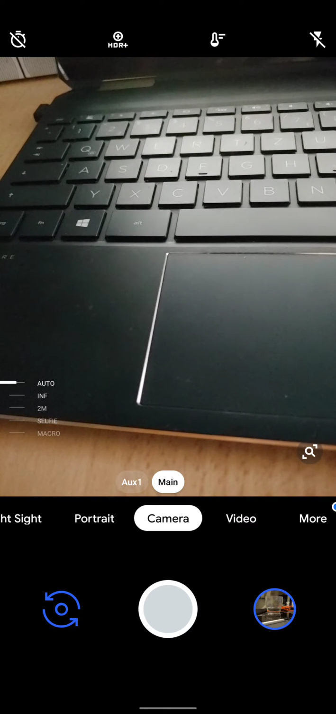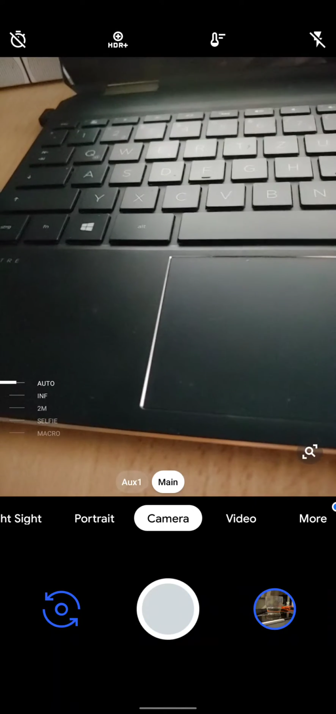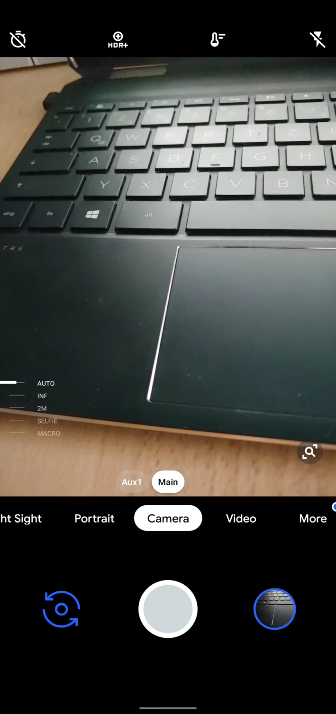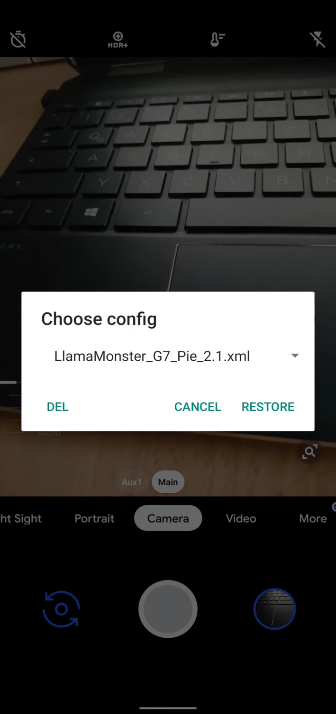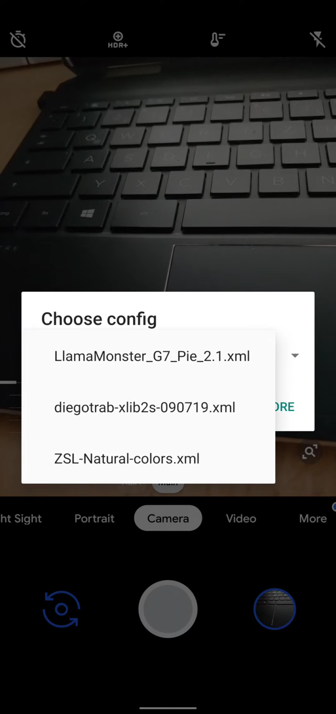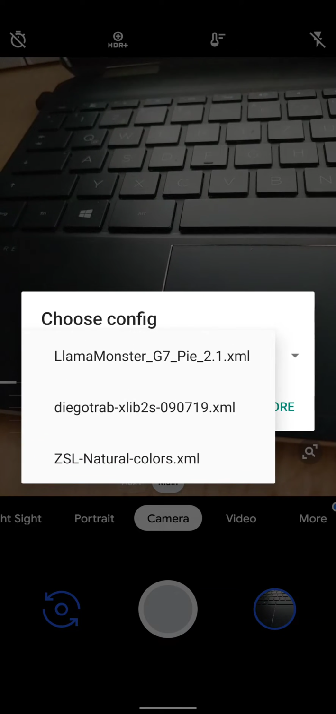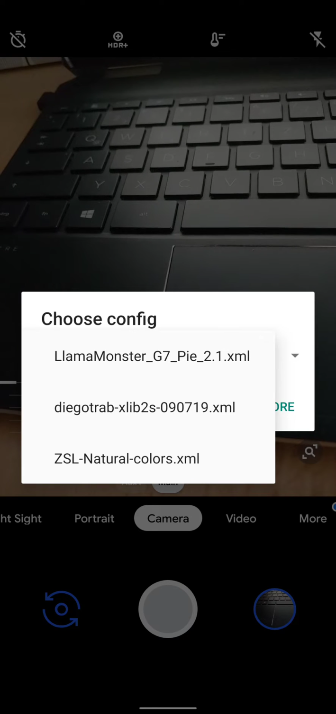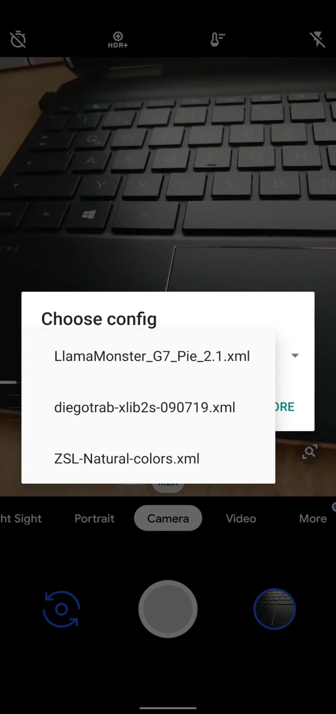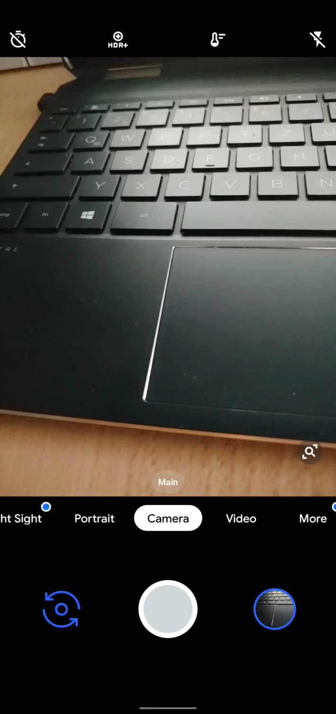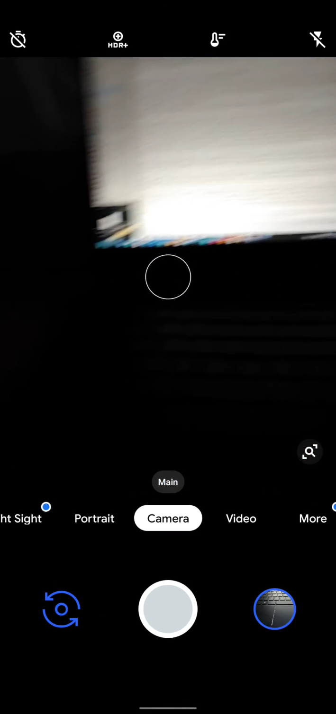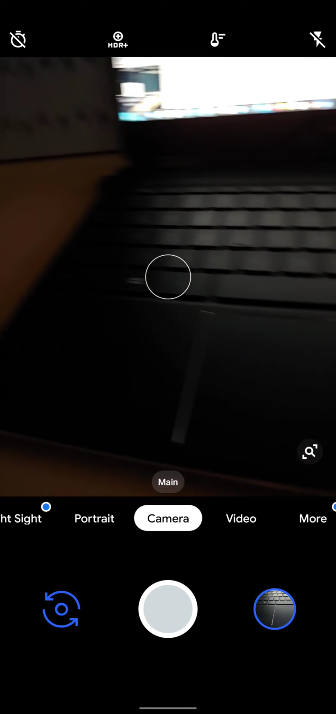can double tap on the, here you have the shutter button, and here you have the preview button. You have to double tap in between, and it will open up the choose config menu. And what I recommend you to use is the Llama Monster G7 Pi config that I'm using right now, or you can use the ZSL natural colors one, but I like the Llama Monsters version. I can click on restore, it will restart, and now I have this config, and you can see it is fluid, it is not lacking.